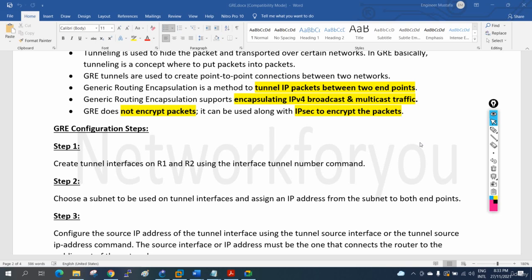It is supporting the multicast address, so we can configure the dynamic routing protocol. So what can we do to encrypt the GRE traffic? We can run IPsec on the GRE. By that we can secure our traffic. We can say it in an interview this way.